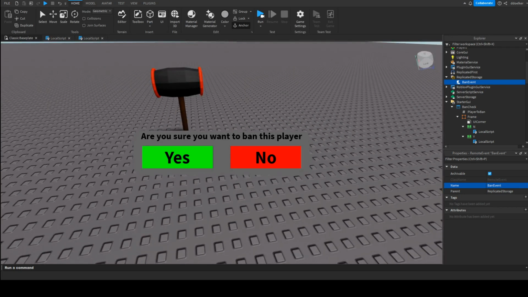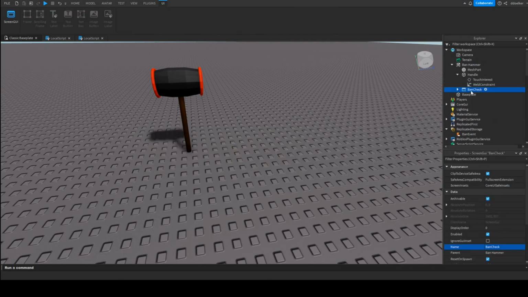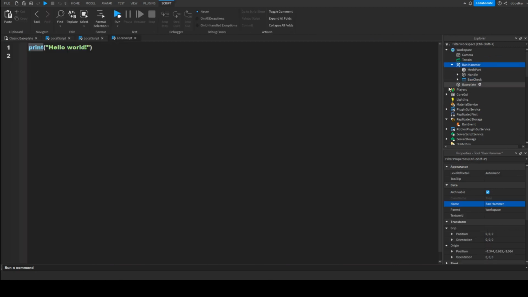Then we have to quickly insert this GUI all the way into our ban hammer. We should call it ban check or something like that. And in the ban hammer, we will add yet another local script. Here we will first of all start with two variables, local PLR equals game.Players.LocalPlayer, and then local mouse equals PLR:GetMouse(). So the player just gets the player that the local script is executing on. And then the mouse we just get based off our player.